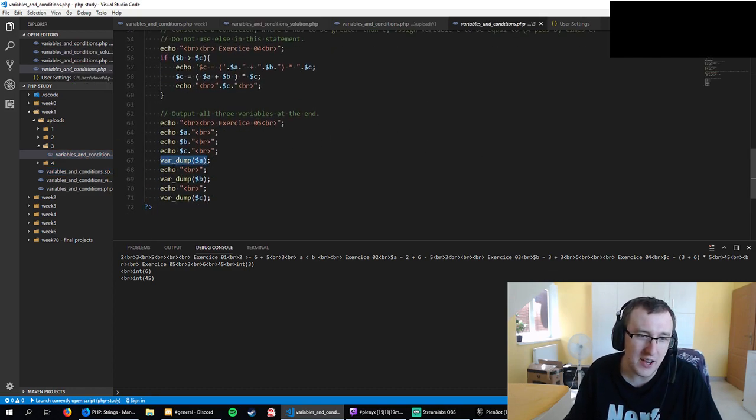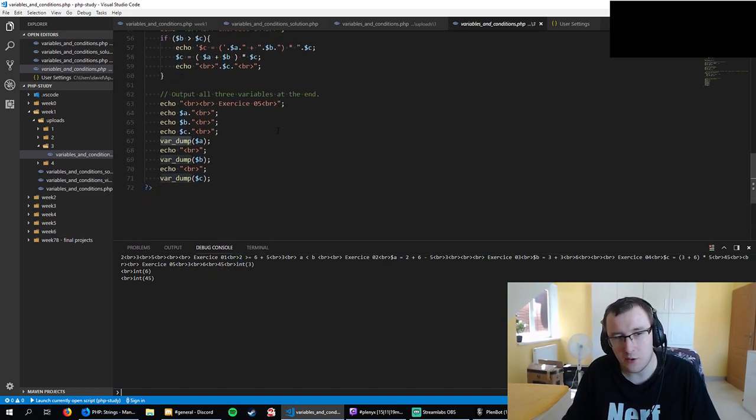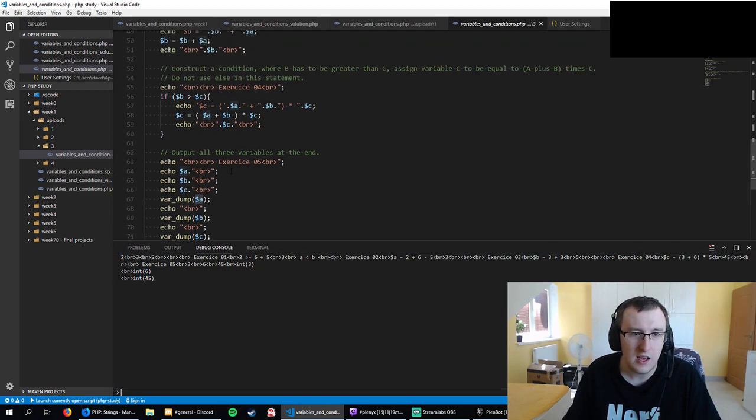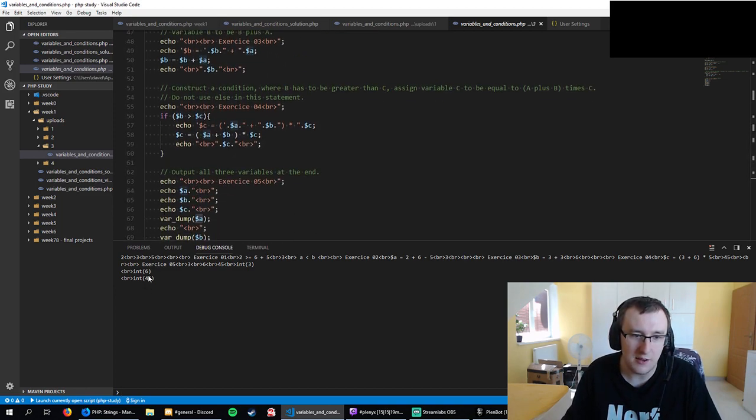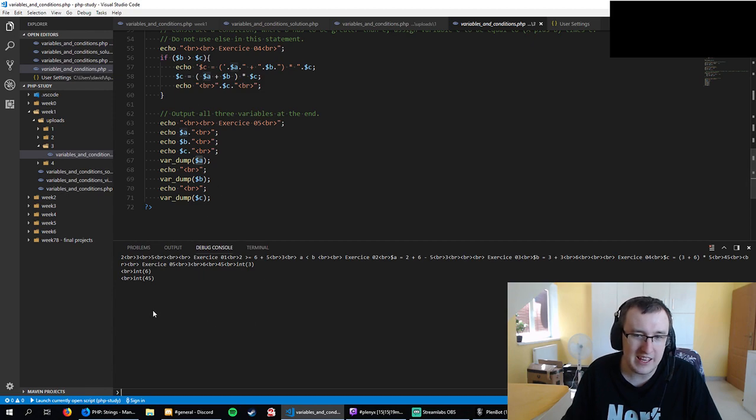Here he uses var dumps, which is alright. It's slightly better than using echo because echo can't echo arrays properly. So var dump is really good for this. And you can also see the type of the variable it's storing as well. Here we see it's an integer and it's the number 3, integer 6, integer 45. It's slightly easier to understand, and you precisely know what it stores. So the output was correct.